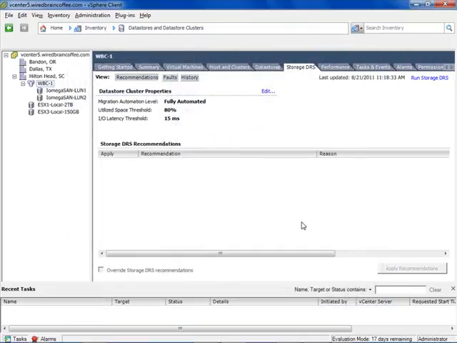You saw how to create a new SDRS data store cluster. Basically, you go into the data store and data store cluster inventory. Then you use the create a new data store cluster wizard, which allows you to enable that data store cluster for Storage DRS. So with that accomplished, let's go back to our slides.